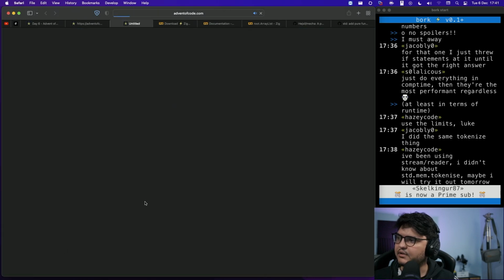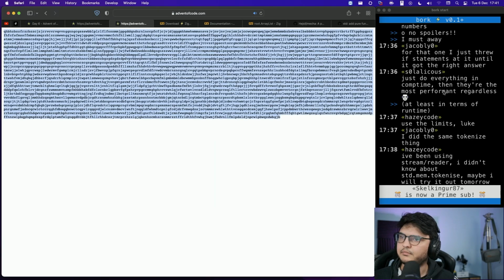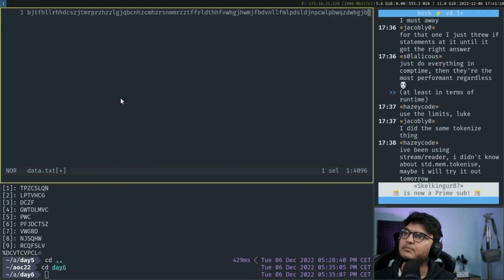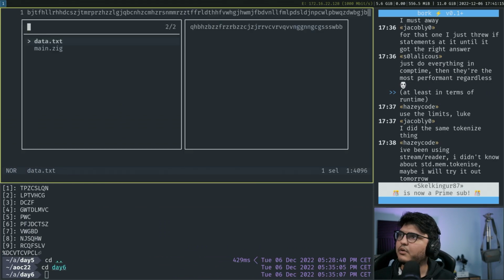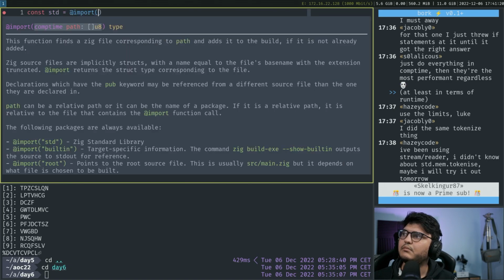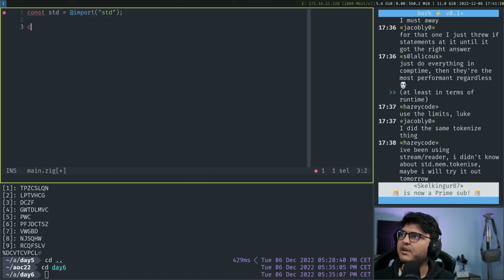Okay, let's get our puzzle input. I've been using Stream Reader. I didn't know about SDMM tokenize. Maybe I'll try it out tomorrow. Yeah, Hazy, I actually recommend it. It's pretty neat. Okay, we have our data. Have our STD.